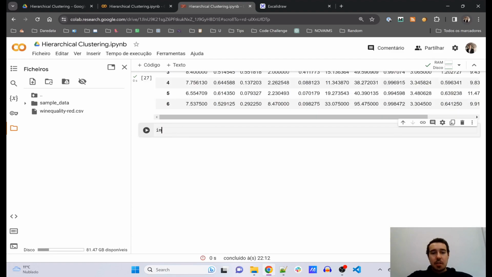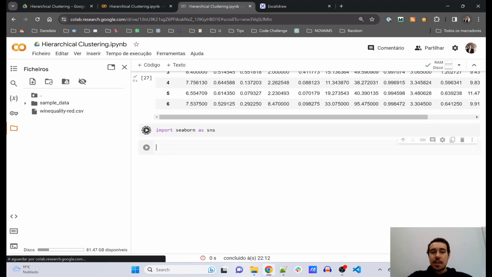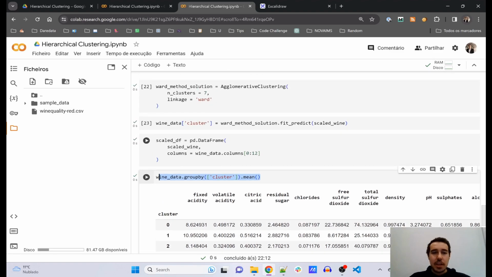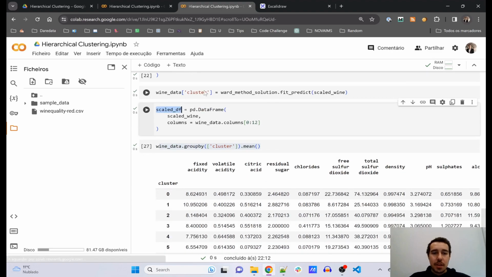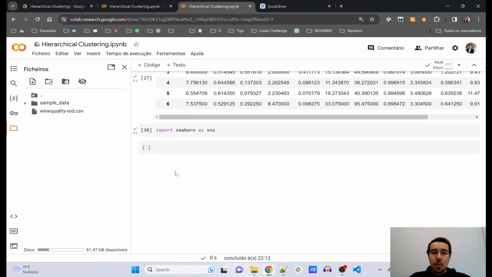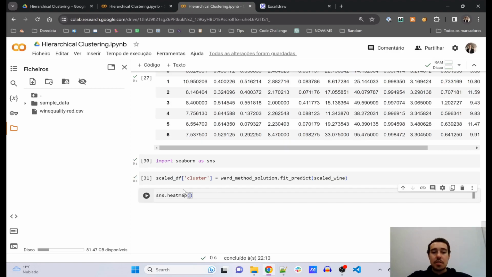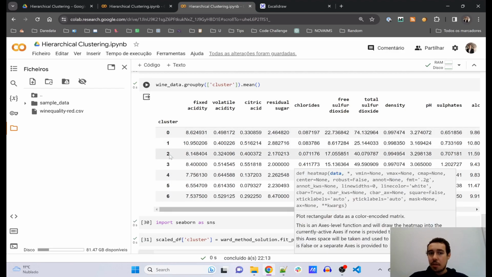I always like to do this heat map to interpret clusters. I want to import Seaborn as sns, because I'll want to do a heat map, and for the heat map I prefer to have the standardized version just to have the correct scale on the heat map. So I'm going to do the same here, but instead of writing on the wine data cluster, I'll write on the scaled DF cluster. Okay, so this one. Now I can have sns.heatmap, and I'll go to the scaled DF groupby cluster here, and I'll do a mean of the variables as well.